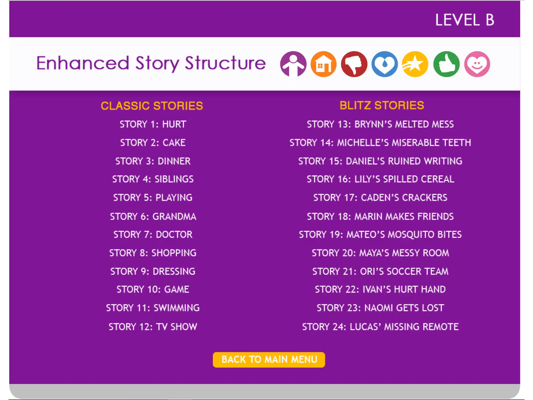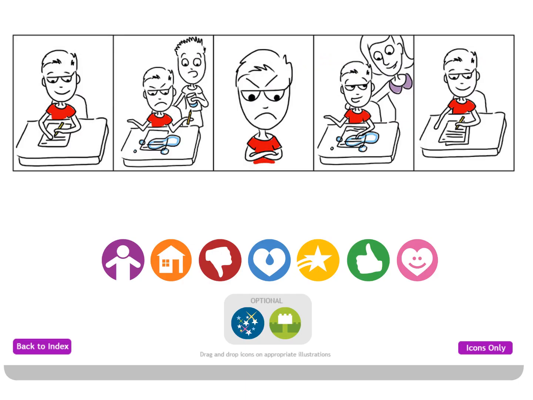So when you click on this one, I went into level B, the enhanced story structure, then you have an index of all of the illustrations or stories that are available. So I might click on Daniel's Ruined Writing. And this is what you would see.